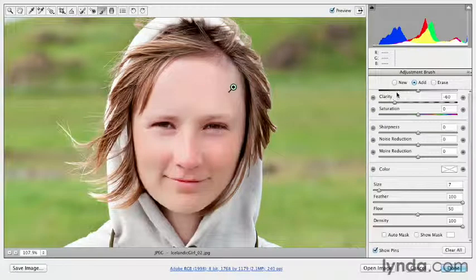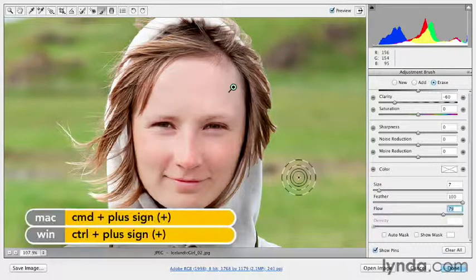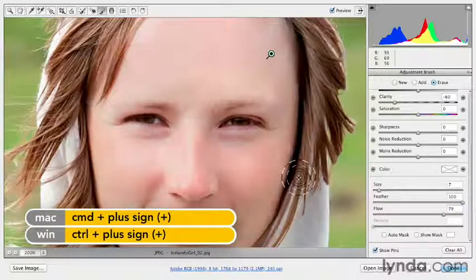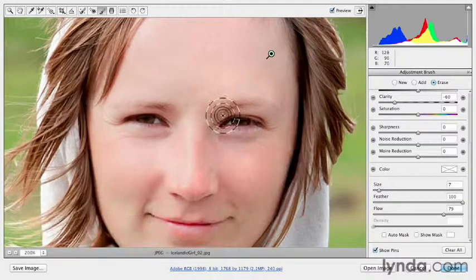So I'm going to switch. Instead of using the add option, I'll click to erase. I'll want to make sure that I have a large feather. And let's go ahead and increase the flow. I'll zoom in by using Command Plus or Control Plus on Windows. Use that left bracket, get a little smaller brush here. And now we can just paint over her eye area anywhere that I want to be sharp.